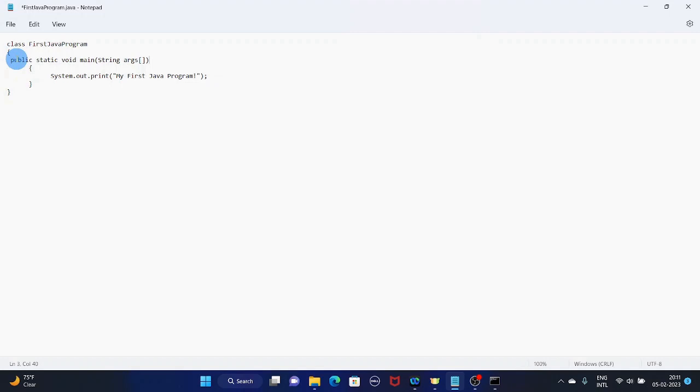Now about the public keyword: any method which is declared as public can be accessed anywhere in the application. Since the JVM is calling the main method from outside of this class, the method is declared as public. About static: any method which is declared as static can be called without creating an object of that class, even before creating an object.